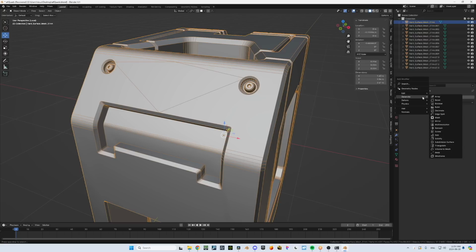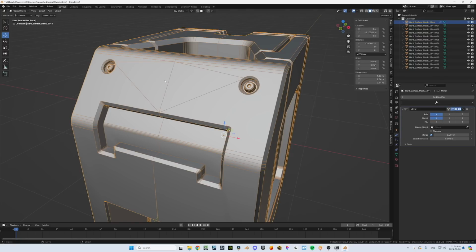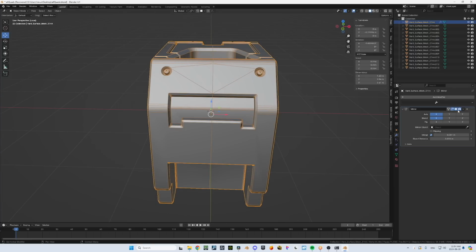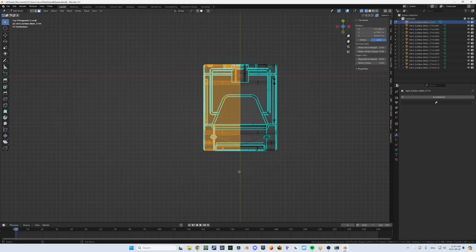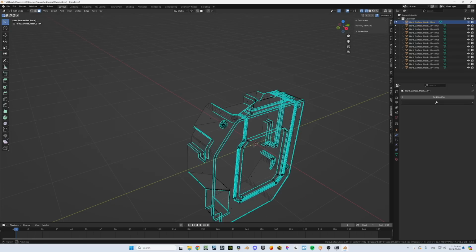Next step, since it's a symmetrical piece, I'm going to use a mirror modifier so I can create an edge in the center of the geometry, because right now there's none. So now I got this nice edge. So that's perfect, that's what I want. Now I can apply it and delete one side of the geometry.